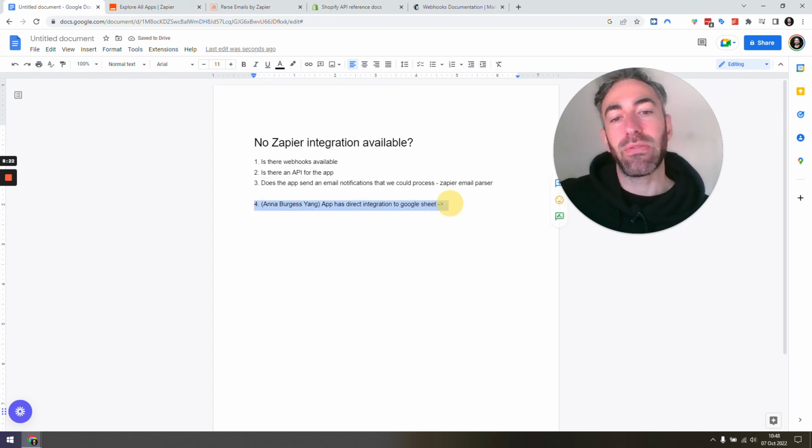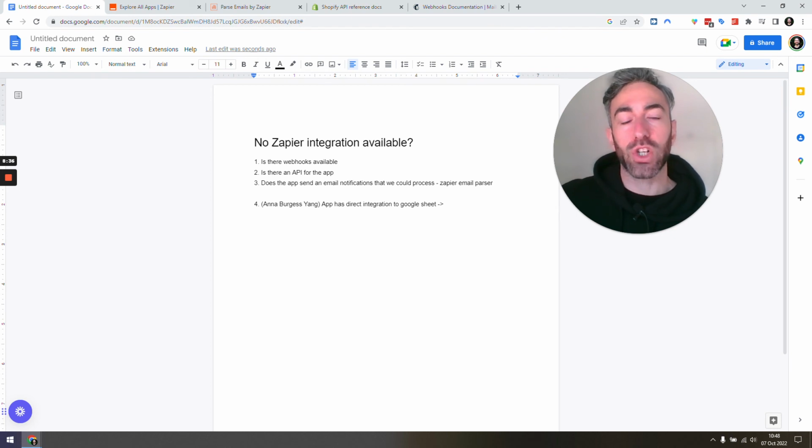And then again, there was a great suggestion from Anna, who I follow on Twitter, who suggested we can potentially monitor a Google Sheet, which will have the events that we want to watch for being written to it. And then we can process in Zapier.